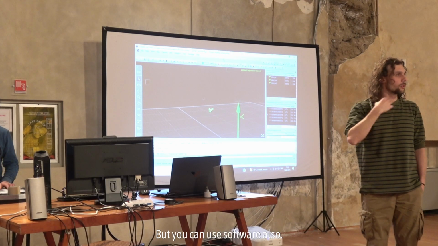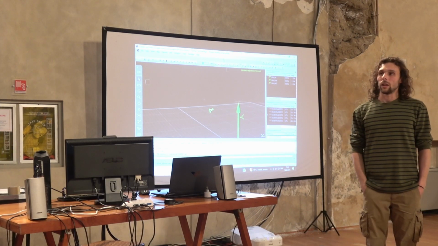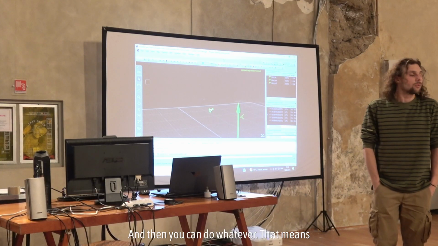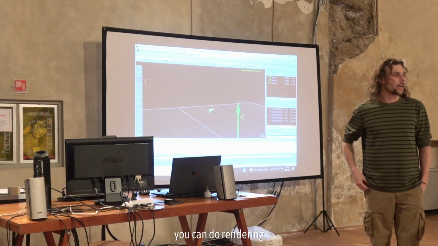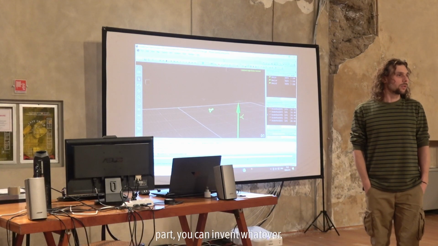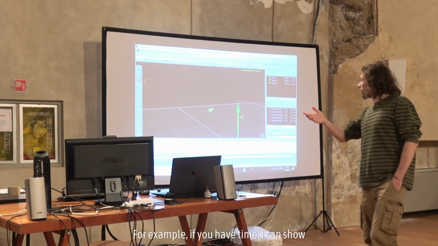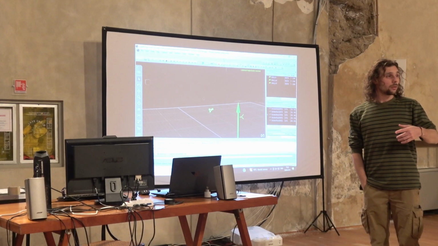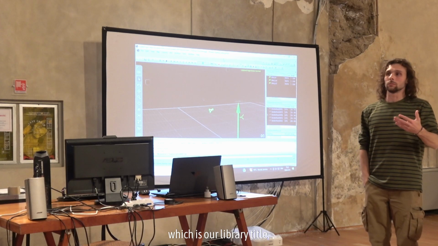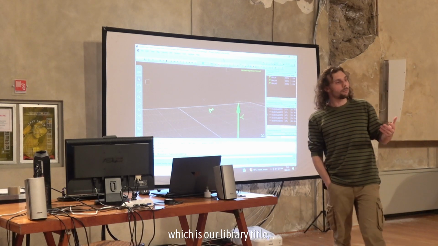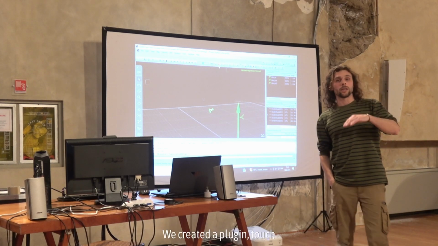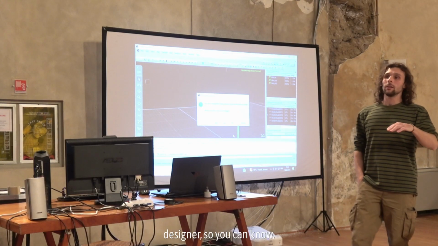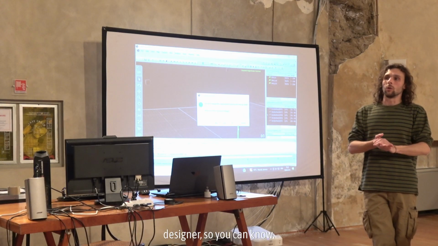But you can use SOPs also. And then you can do whatever. Then it's basically the rendering part. You can invent whatever. For example, if we have time, I can show you IceWeb, which is our library in Python. We created a plugin in TouchDesigner, so you can know.